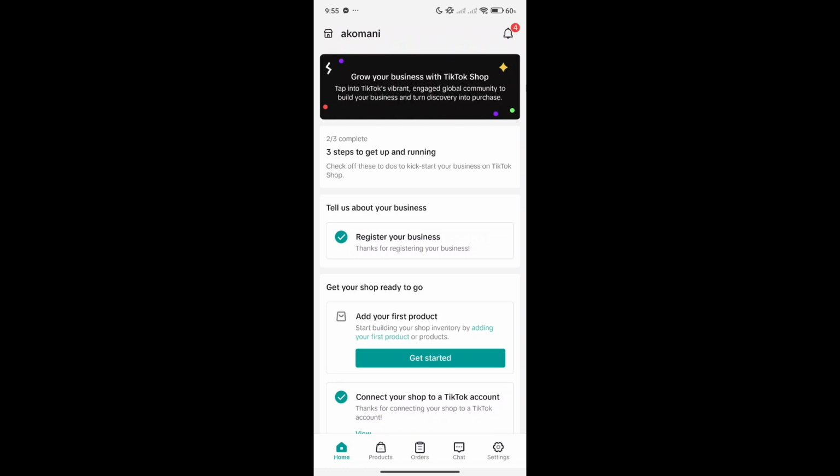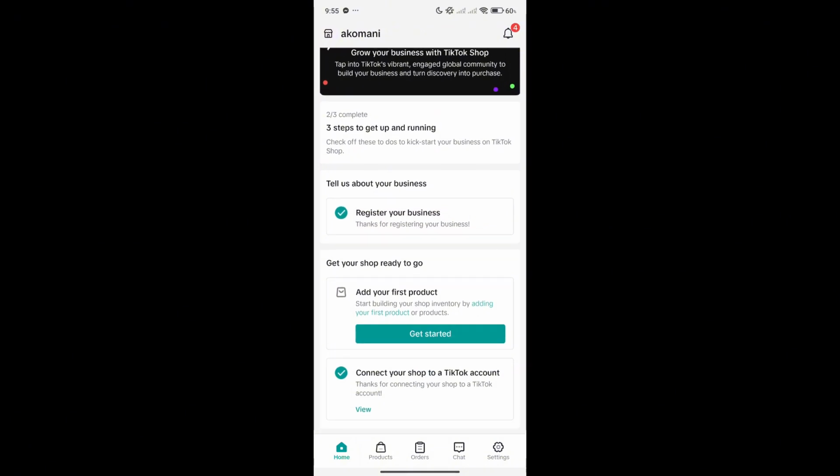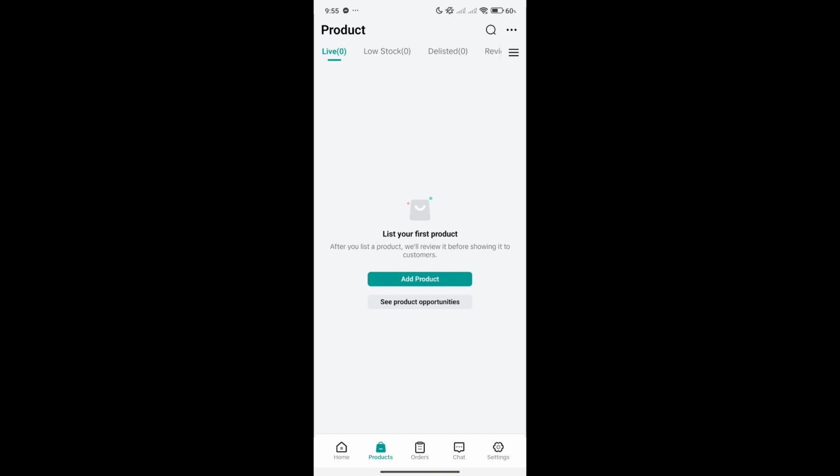Now, as you can see right now, I'm currently in the TikTok Shop Seller Center on our mobile phone. What we're going to do is click on products over here on the bottom section. Or you can even click on add your first product when you're setting up your store or your shop, of course. Selecting this will allow us to view different categories of products. So let me explain first what these are.